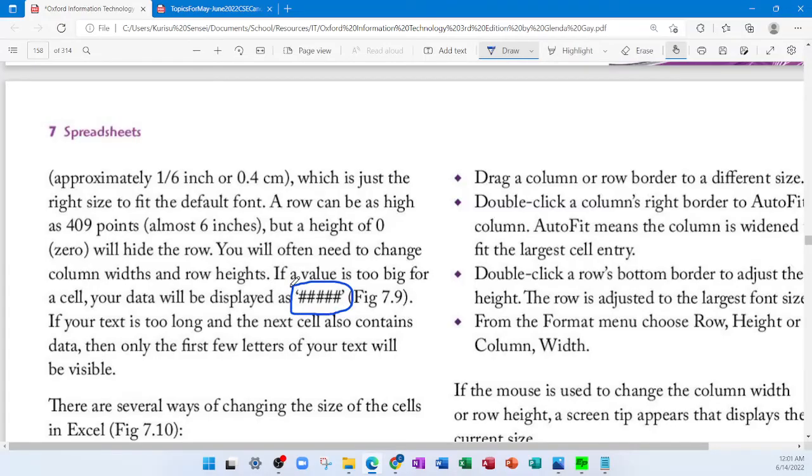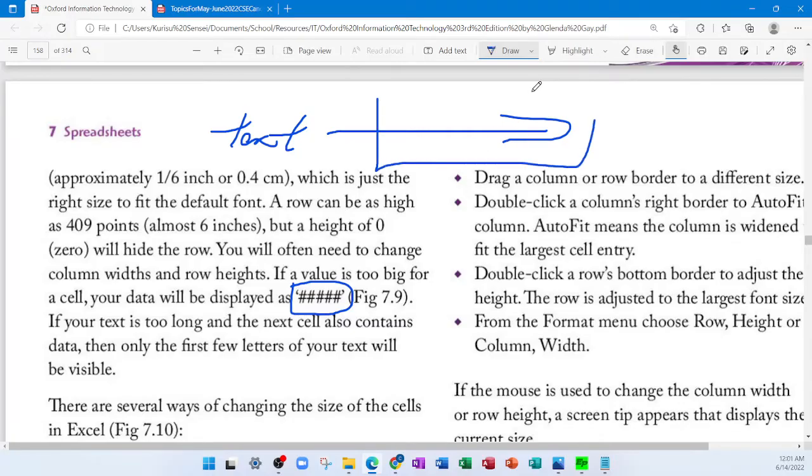When you see hashtag, what does that mean? It means that the value, which is basically numeric data, cannot fit inside of the cell because the width is too small. So it's not showing you the full data. Whereas text or labels would extend into the next cell. But if there is data there now, it would basically cut it short wherever the width would have ended.